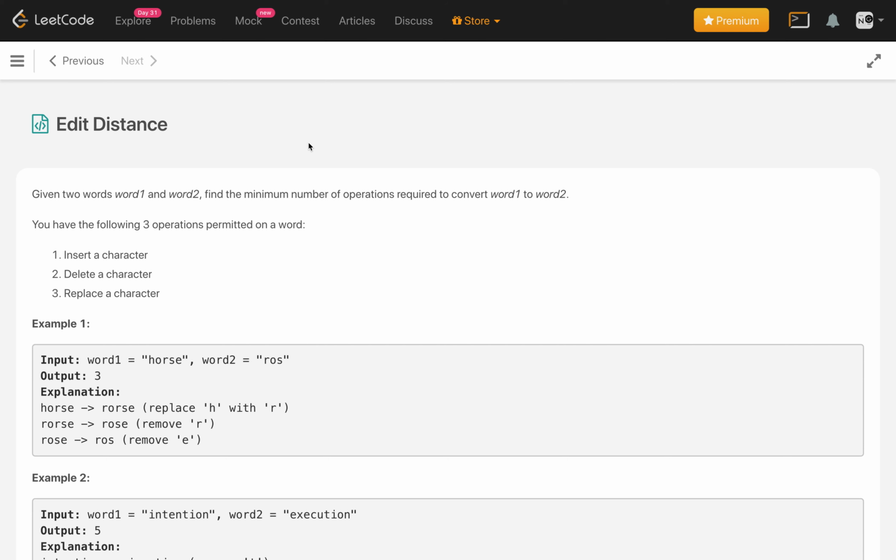Today is day 31, the last day of the May challenge, and the problem is Edit Distance. Given two words, word 1 and word 2, we have to find the minimum number of operations required to convert word 1 into word 2, and we can do three kinds of operation: either insert a character, or delete a character, or replace a character in word 1. Using these three operations we have to convert word 1 into word 2.